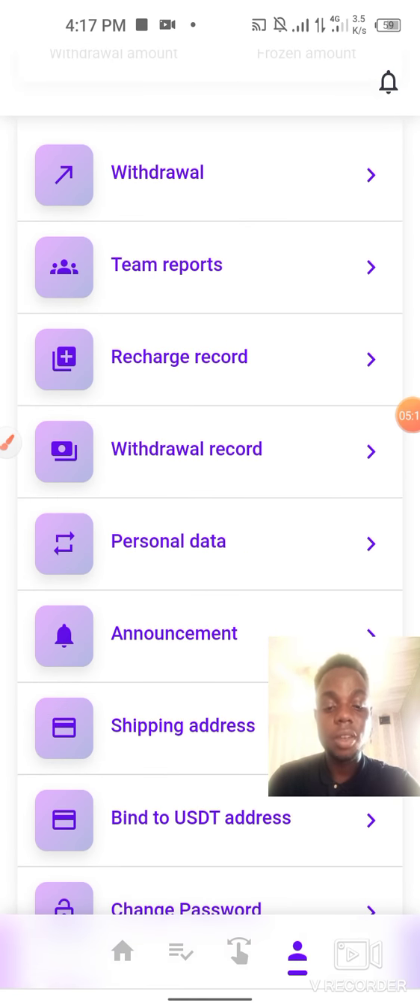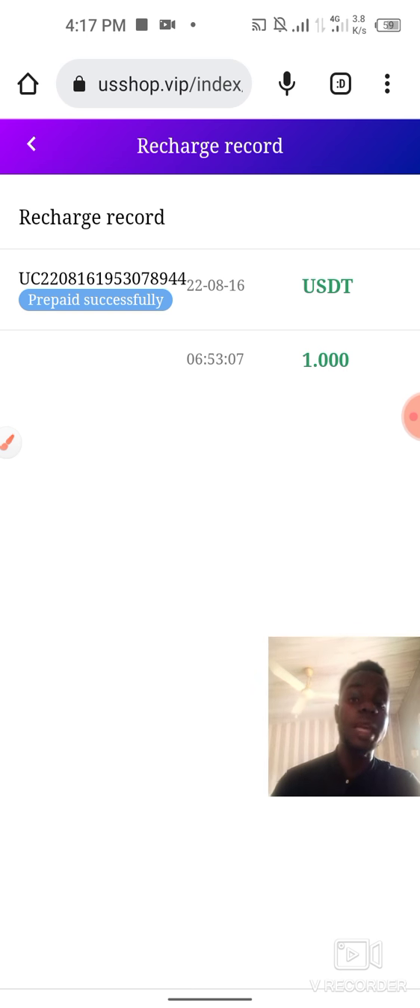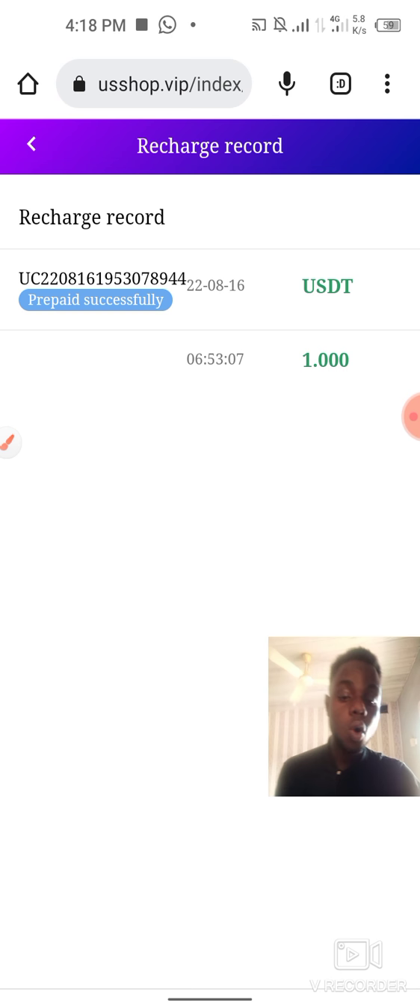So I will show you that I really deposited. So I'll click on the recharge record. Right, you can see I deposited $1 and this was the same method I did. If you check the second video, the deposit video I made, this is the same method I used to deposit right here. So this is how you can deposit from your Binance, your Trust Wallet, your OKX, your Coinbase, any wallet you want to be using at all, guys. Use the ERC20 network or the TRC20 network, guys.